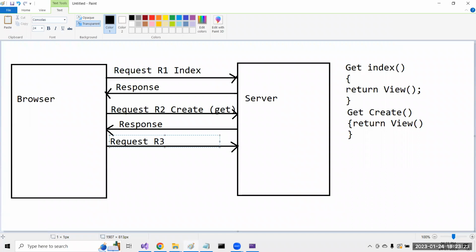No. Create is request 2, no? This is the get for create. After that, request 3 is where you fill the values and you do a post for create. That's the sequence that you're going through, right? I'm just taking the same sequence. You'll first go to index, click on create, you see the blank page, then you fill the values. Now you're doing a submit.